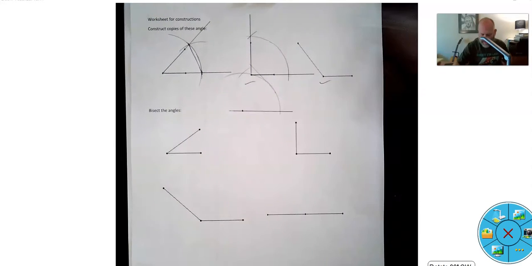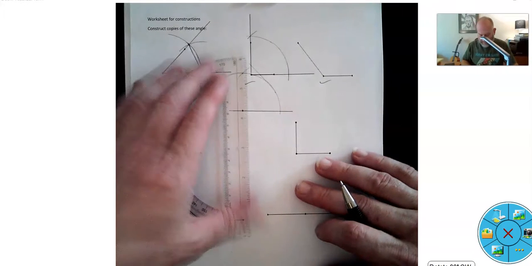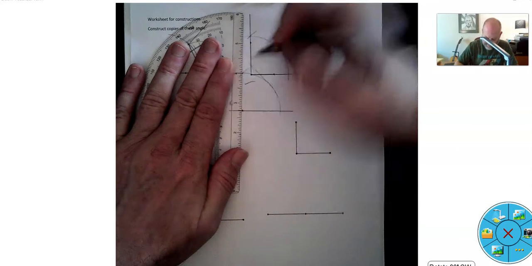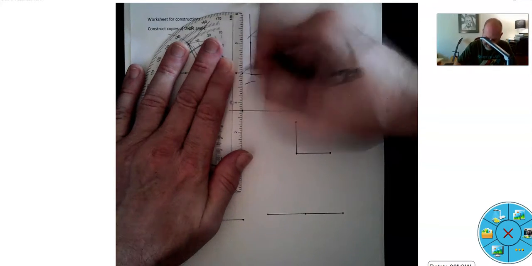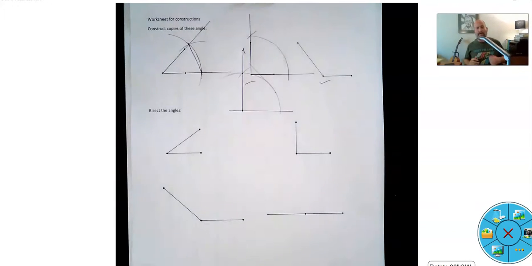Okay, so once we have that, that should be our second point. And let's see if we have truly copied this thing. So we got here, here, and here. There we go. All right, so we've just copied an angle. And like I said, that may or may not be a right angle, but we've just copied it nonetheless.